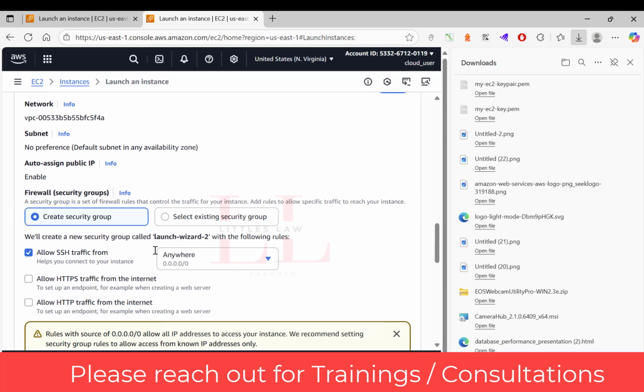And next comes the security group. I'm going to create a security group for this. In case I already have a security group, I can choose that, but in our case I'm going to create a new separate group. Then allow SSH traffic from. Click on this and it will give you some options, where you can choose allow from my machine, so once this machine is created, you can access it first hand.